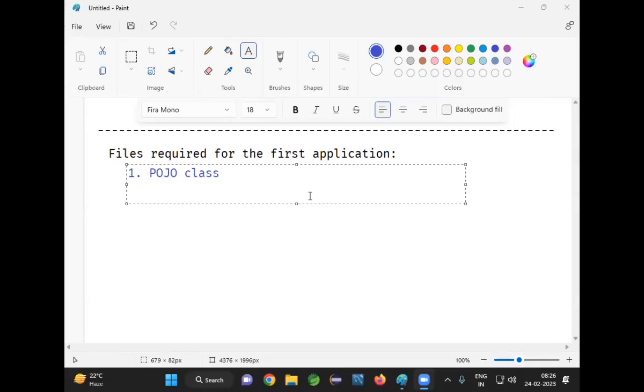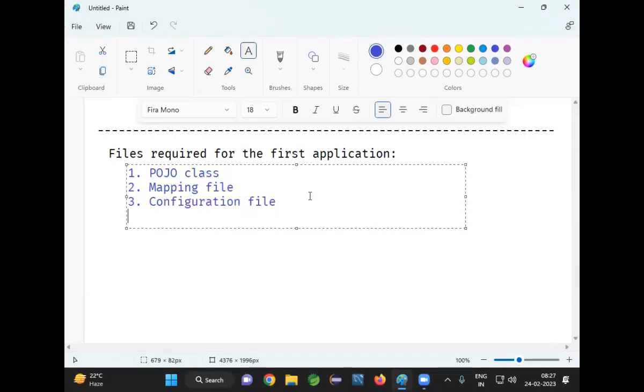Good guys. POJO class means plain old Java object. POJO class is the first point to know. Second one, mapping file. Third one, configuration file. Fourth one, client program.